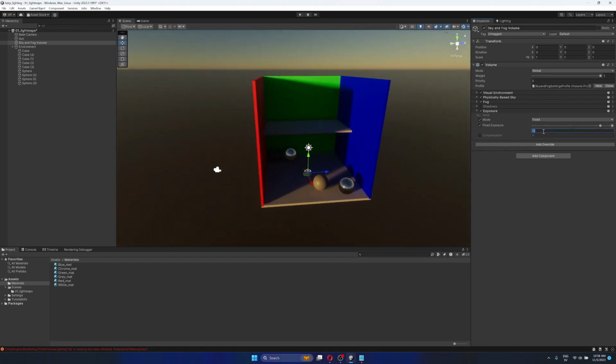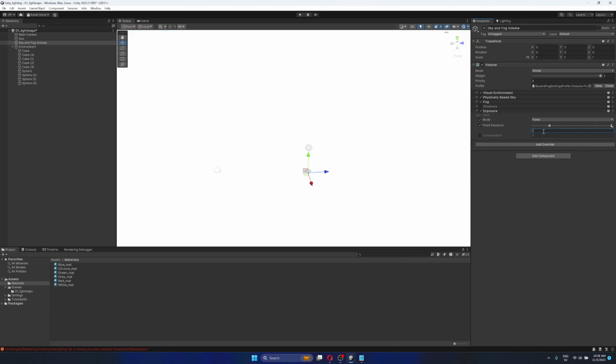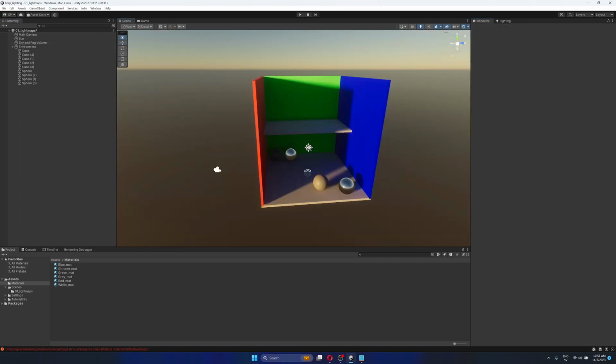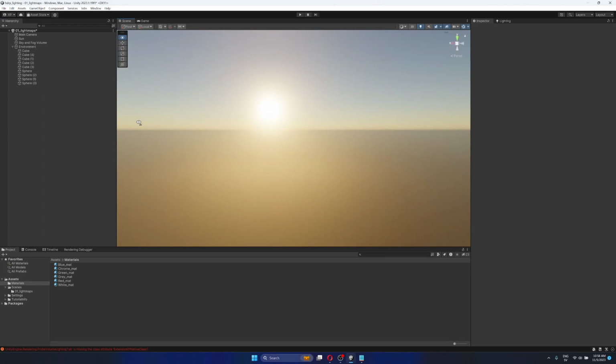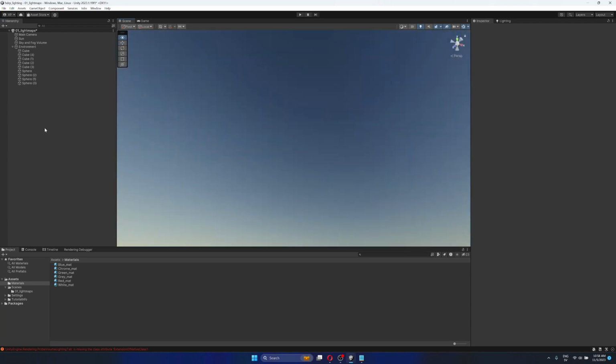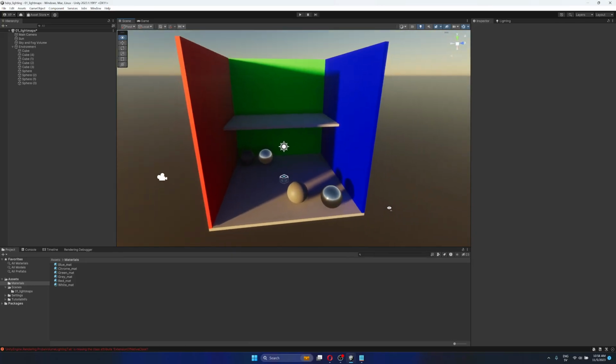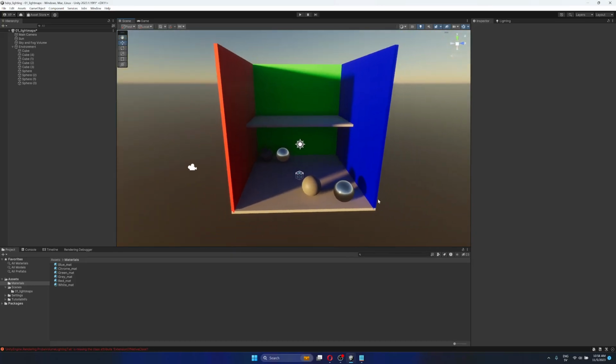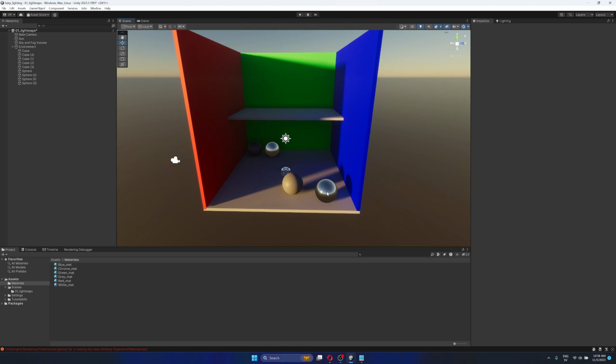So let's say something like, I don't know, 15. Sorry, 12. So we still see quite a lot. Okay, so yeah, now that is overexposed, and here is correct. That is the behavior of a real camera. Yeah, but we still have the issue of the reflections.